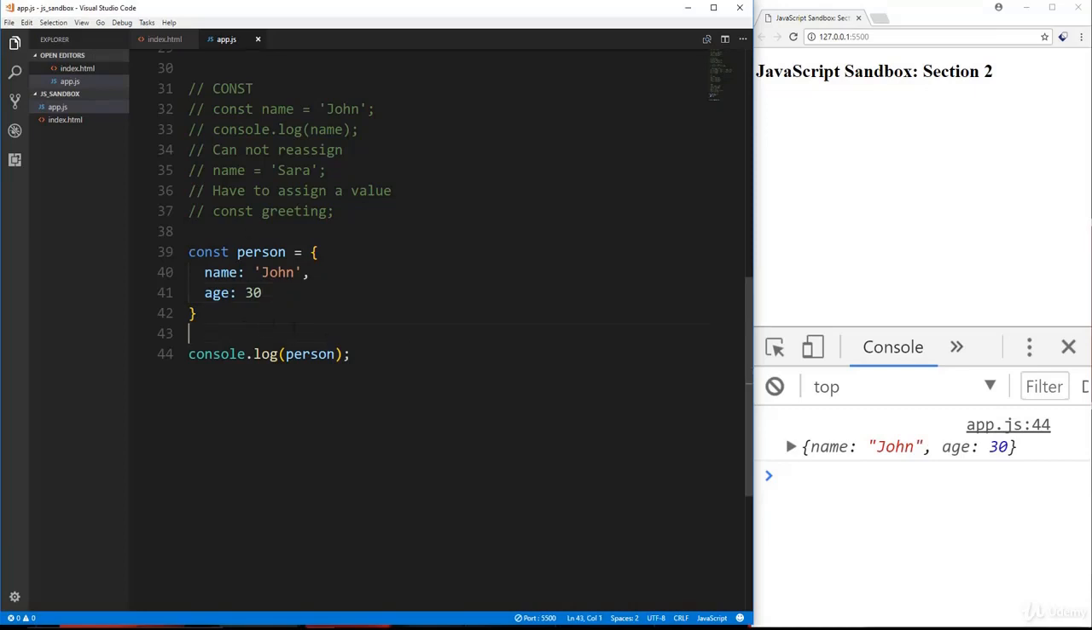Now where people get confused is that we can take that person variable, that person object, and we can mutate it. We can change the name, for example, and save, and you can see that now name is Sarah. So we can change the stuff that's in here, we just can't reassign person. Hopefully that makes sense. Even though we changed the data inside the object, it's still set to that object. And I could change the age if I wanted to by saying person age equals 32, and save, and you can see now age 32.